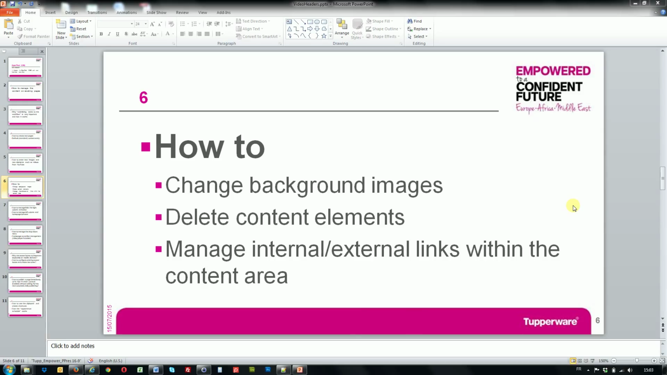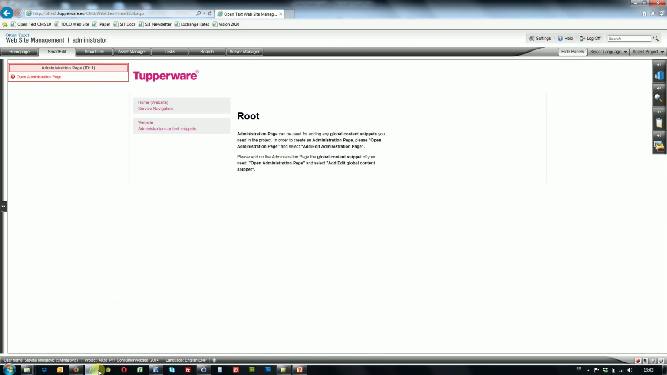OpenTextCMS. First of all, we will quickly see how to change background images, then we will see how to delete content elements, existing content elements of course, and then we will see how to manage internal and external links within the content area. So let's go quickly to the CMS.